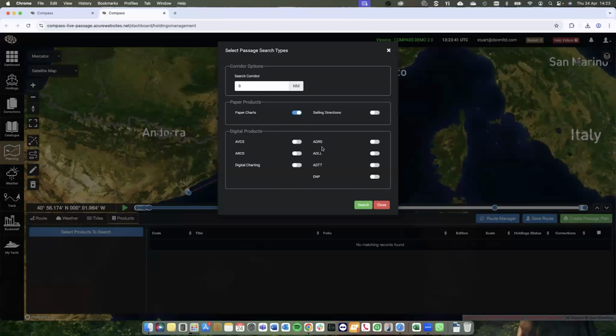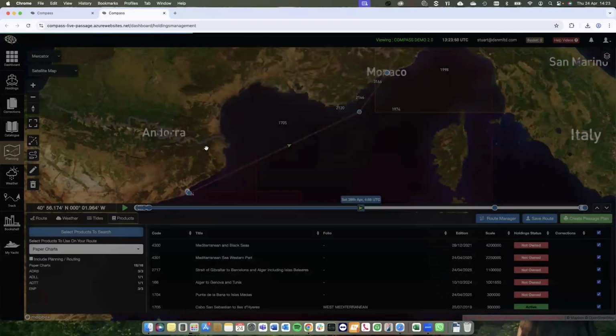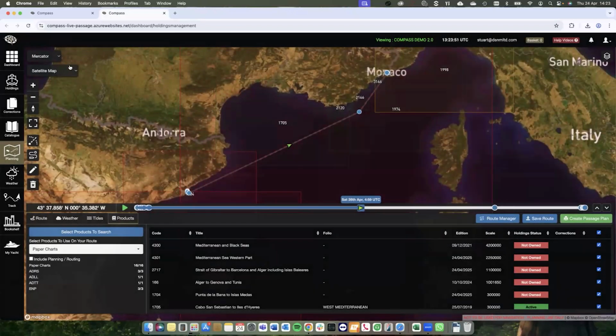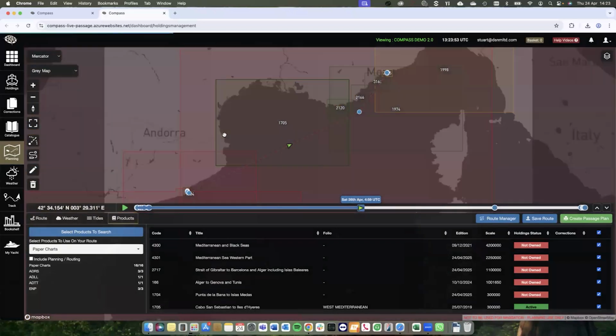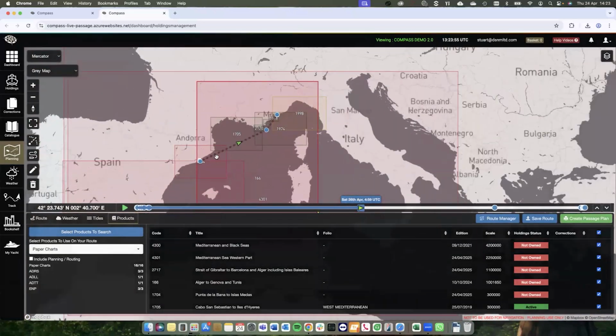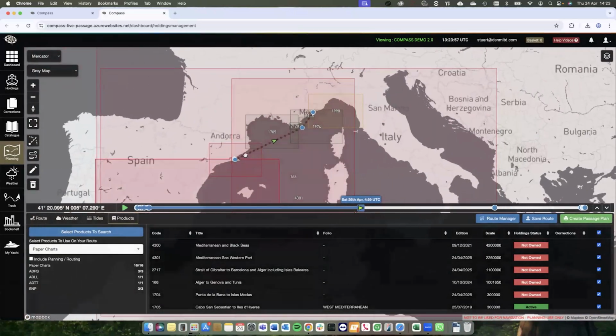And in this case, I'm going to select our paper charts. I'm going to select ADP, lights, tides, and radio signals, and ENP. Once I've selected that group of products, I can click search, and if I just toggle onto a slightly less colorful map, the gray map, it's going to bring up for us the products that are required for that route or are available for that route to be used.